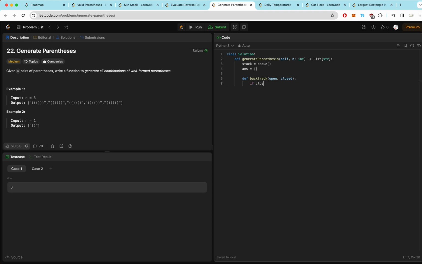So if closed equals n, so if we have 3 closing parentheses, that means we have to have had 3 opening parentheses. So we have a valid one, and let's put that in the answer. So ans.append, I believe it's string.join. So we join the stack without any spaces in between. So we just join that as a string and append that to the answer. After that, we can just return out of the function because we don't want to add any more.